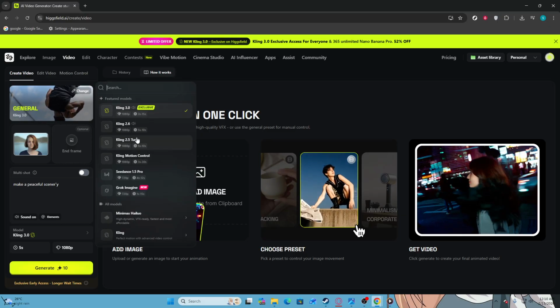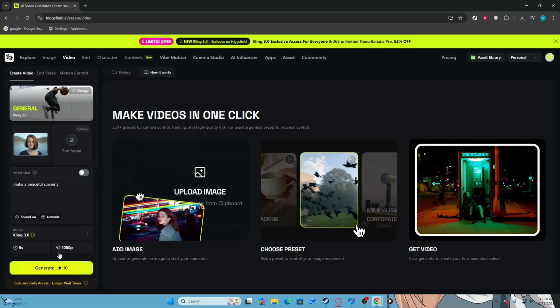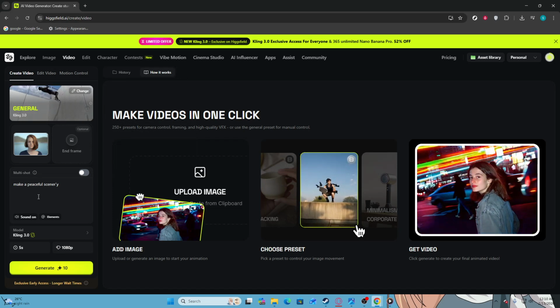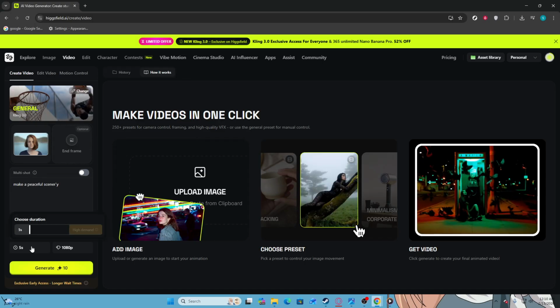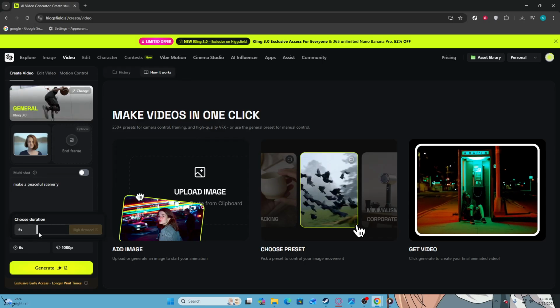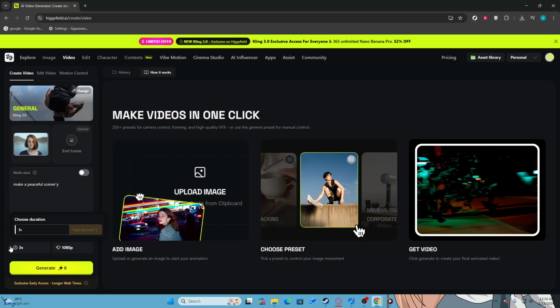Next, click on Kling 3.0. This option will provide advanced settings for your video generation process, allowing for more refined outputs. Be aware of the features each model offers. Proceed to click on the duration option and select 5 seconds. This will set the length of your video clip, ensuring that it meets your requirements for the project.